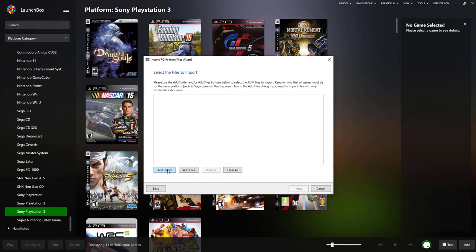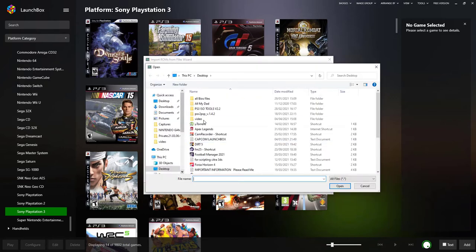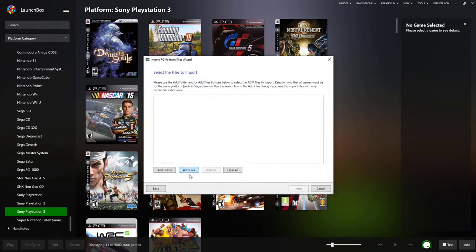It'll be Next, Add File, sorry, not Add Folder. Cancel, add file, and that's where you'll look for your PlayStation 3 games with your Eboot folder. Just add them in there. I've already done it, so there's no point in me doing it.